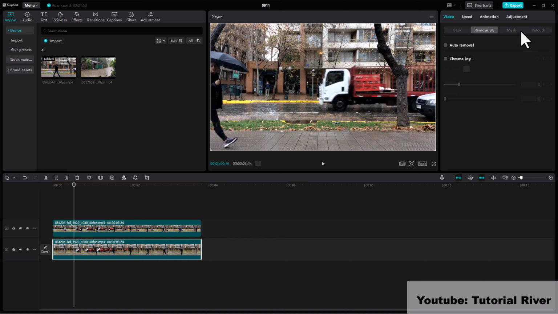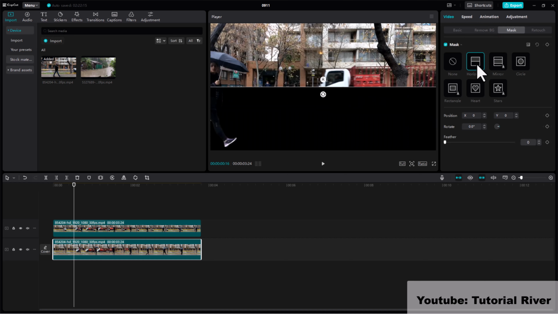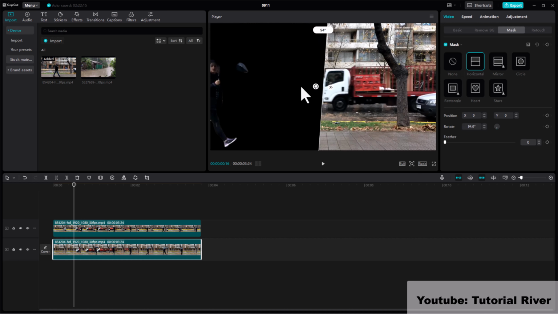Then go to the mask option from the right side. Select horizontal mask and position the mask over the area you want to reveal or hide. Rotate the split mask 90 degrees to create a vertical split effect.